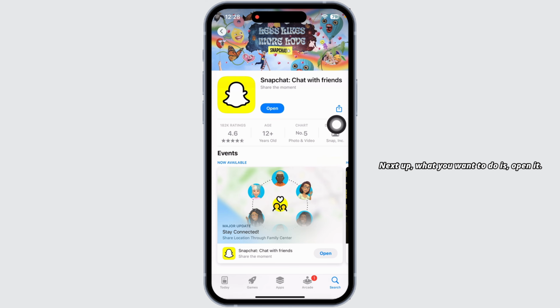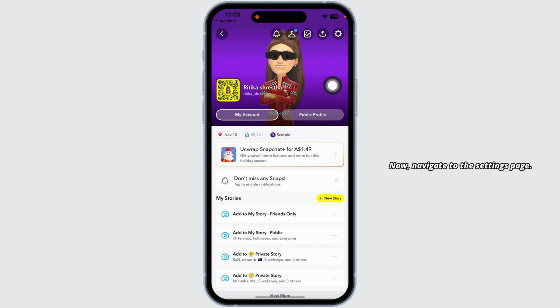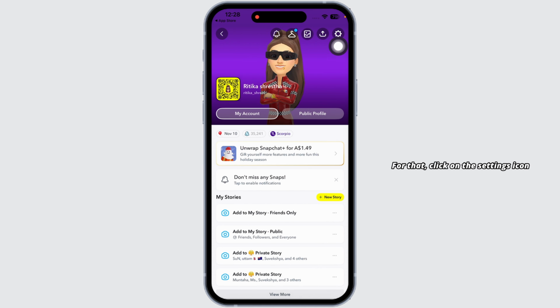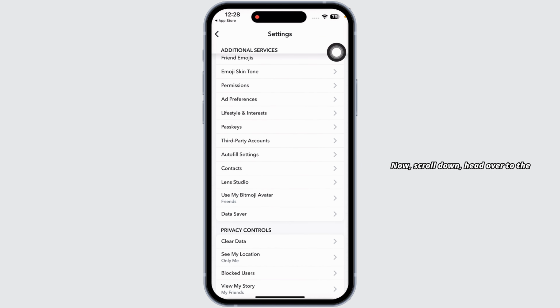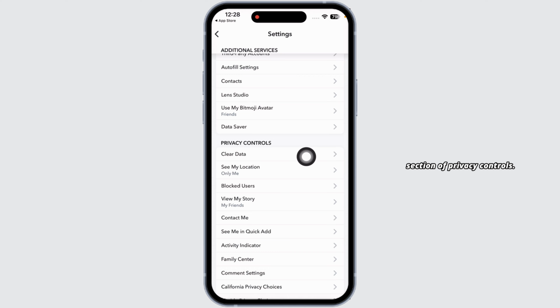Next up, what you want to do is open it. Now, navigate to the settings page. For that, click on the settings icon given at the top right corner. Now scroll down, head over to the section of privacy controls. Under that, you're going to find different options.